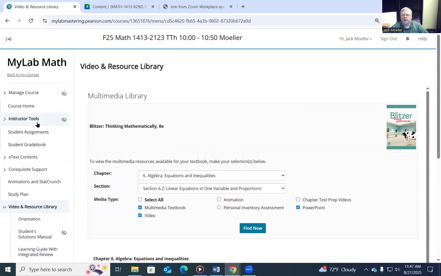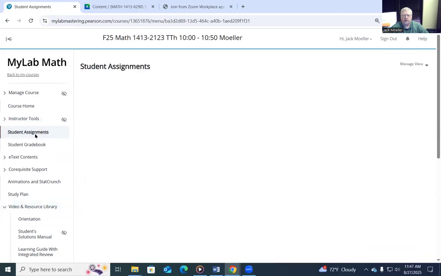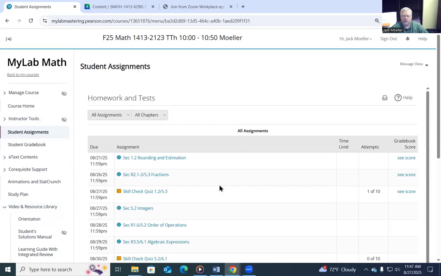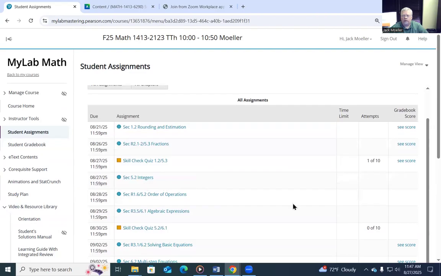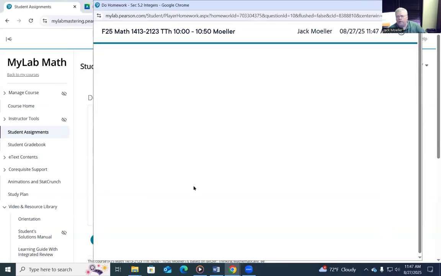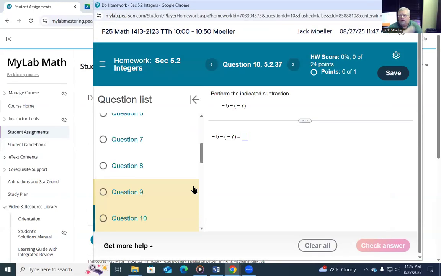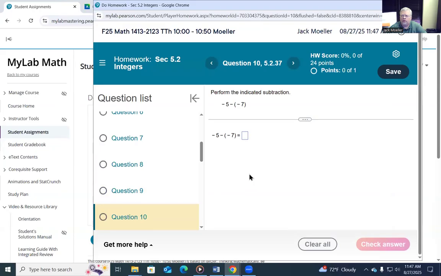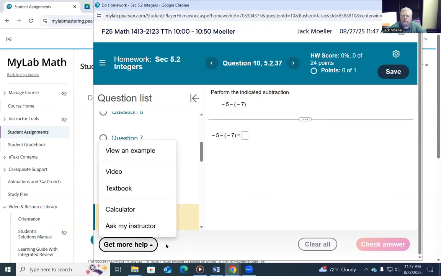The other place that you can get to this is in the assignment itself, in the homeworks, not the quizzes, because you don't have help aids in the quizzes. But let's say on the integers, I'm working on a problem, and I'm kind of stuck on what to do. And so on the Get More Help, now sometimes it'll have this listed out. Sometimes it just says Get More Help.